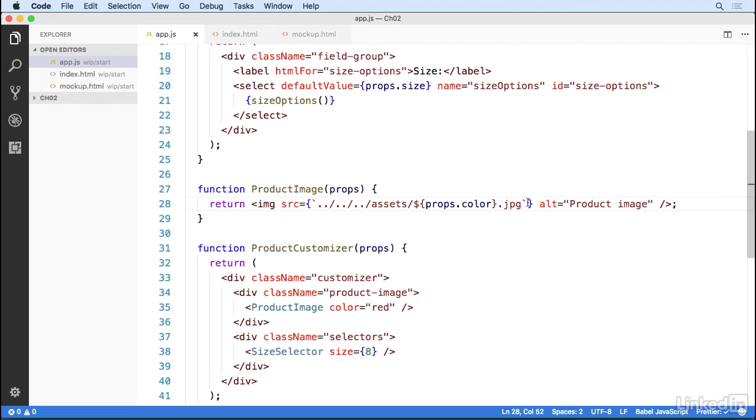And so we can stop there for now. The basics of props are just to pass them in as attributes and then use them by calling them from the props object that you pass in to your function components.